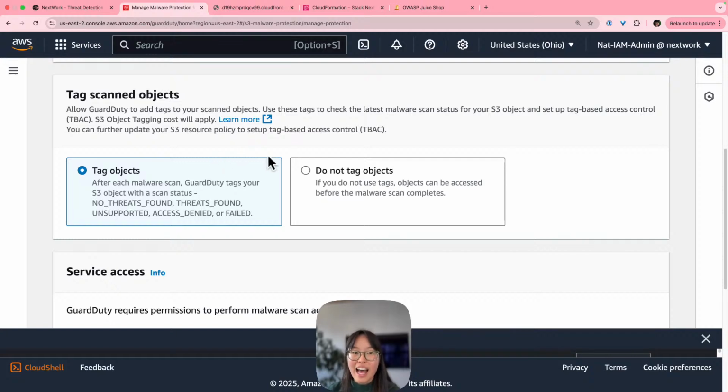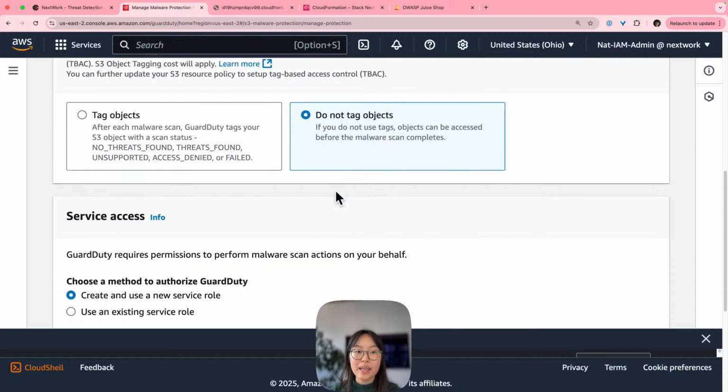But actually, I misspoke when I said we keep the default options. You actually want to be selecting do not tag objects. We don't want it to do that. We're not going to set up this automation for this secret mission because it comes with extra costs. So let us select do not tag objects and keep on going.